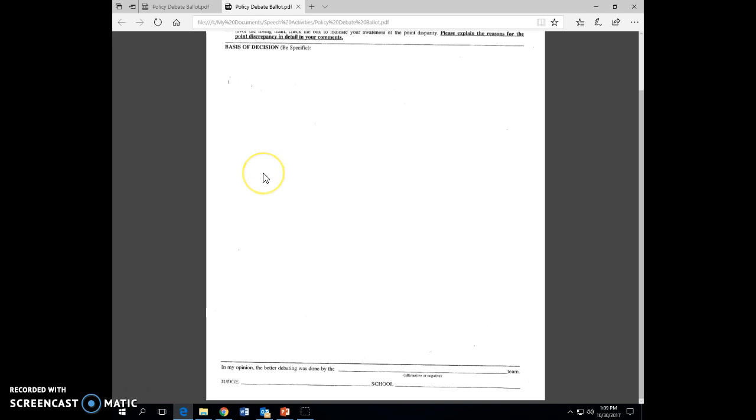Once you're done with your ballot, you should turn it into the tabulation table, which is right near the library, and you should always turn in your ballot before going to your next round. What I recommend is that you try to write as you're listening so that you're not having to fill this whole thing out when you're done. If you can write some of it while you listen or while the kids use prep time, you'll be a lot better off.